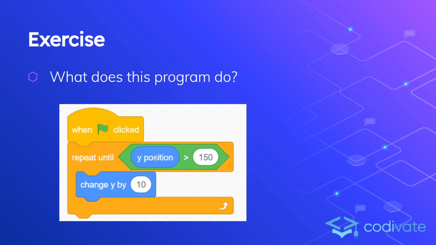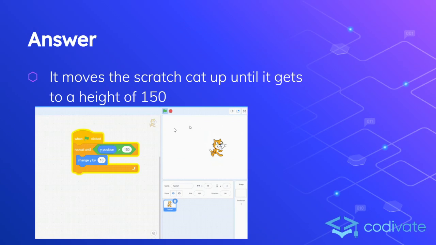And if it's not above that, it's going to move it up. And it's going to keep moving up until it becomes above that arbitrary line at 150. So here, you can actually see where that line is by noticing where the Scratch cat stops each time. It's clearly like right here somewhere is 150.